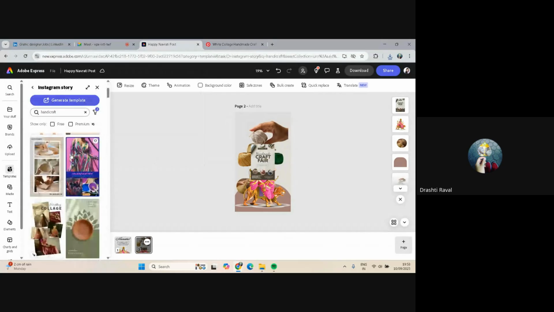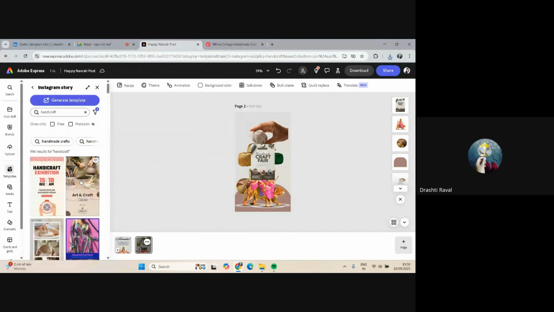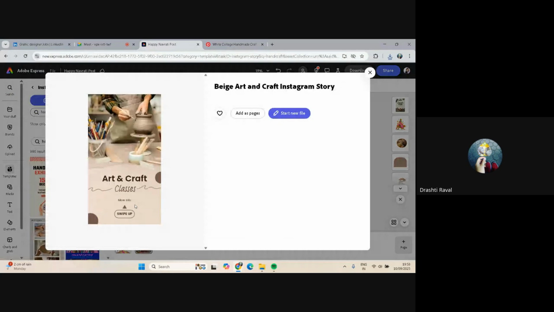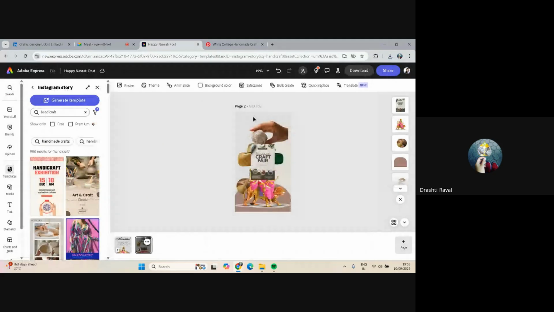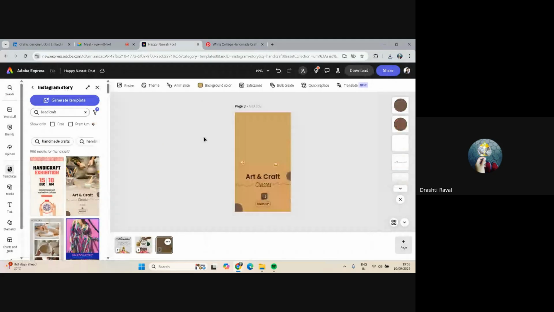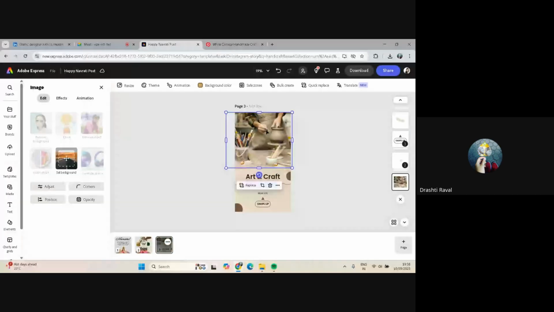You can see this is an art and craft template. I've just opened this template, and you can see the option to add as a page or start a new file. So I'll just add it as a page. It is taking a bit of time because of some network glitch I have. So you can see this image is here, and I want to use this for my poster, so I'll just select this image.